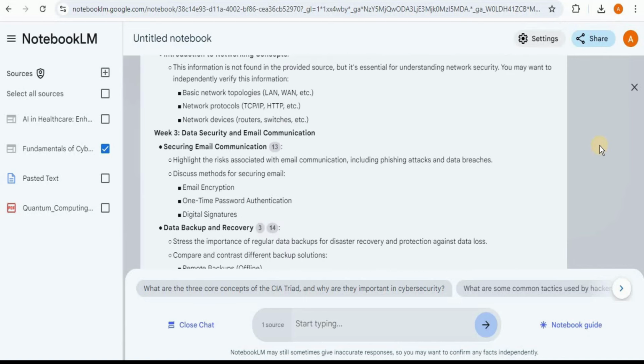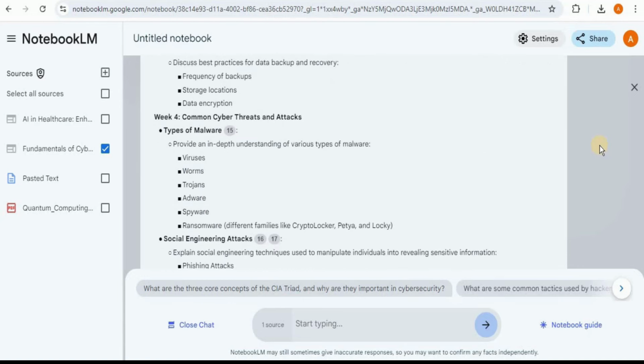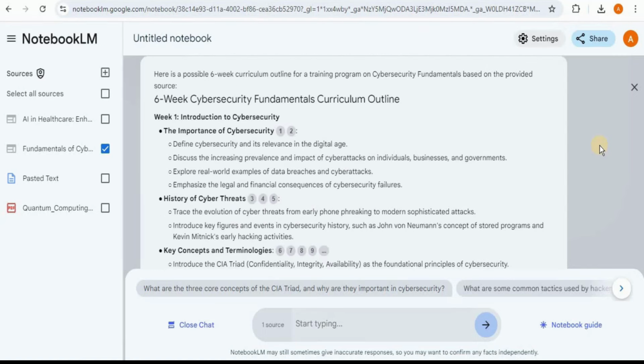And similarly, it has provided us a weekly outline and also provided us different type of important topics which must be covered under each week. And you can easily use this outline for your training program.